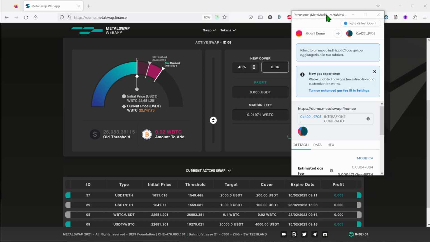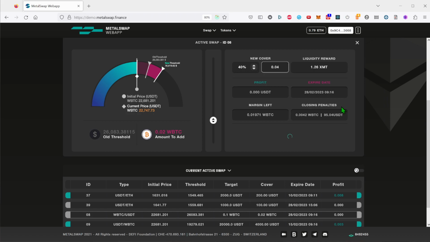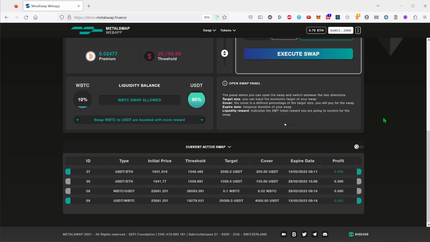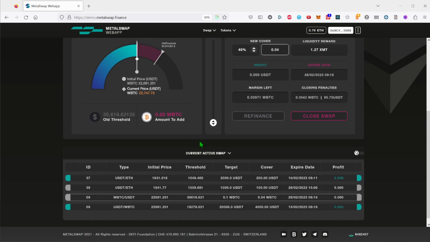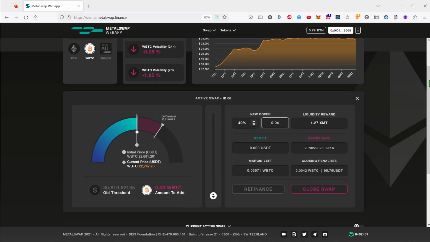MetaMask is popping up again because I need to send the new cover to the blockchain, to the MetaSwap protocol, to the liquidity pools behind the protocol. While MetaMask is confirming and the blockchain is confirming the transactions, if I now close this preview and re-click on my rapid Bitcoin, we can see that the new threshold is increased a lot with respect to the previous one.